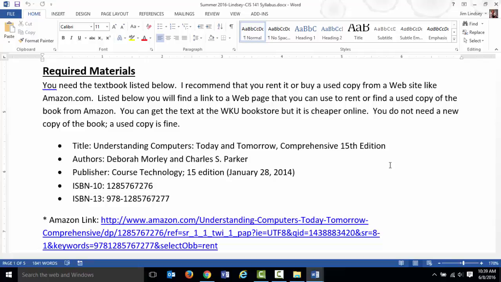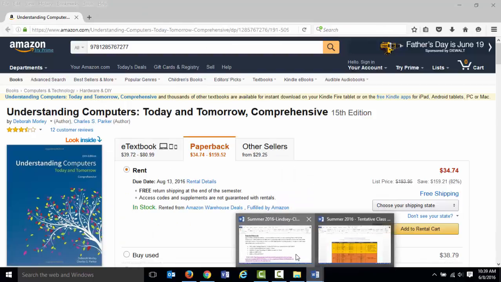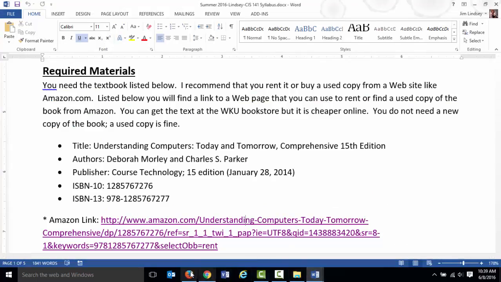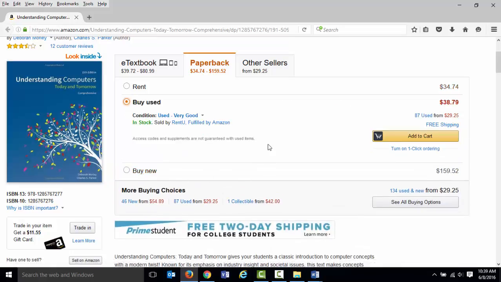So let me pull this link up real quickly. Okay, I opened up the Amazon.com link that's in the syllabus right here. Open this link, and when you visit this page, you can see that you can rent the book for that amount right there, $34.74, or you can buy a used one, which is another option, $38 right there. You can also see a new book is $159. It's crazy. So I like that we're using an older book. It gets the price down dramatically. If you choose, there's not much of a price difference between renting and buying used.